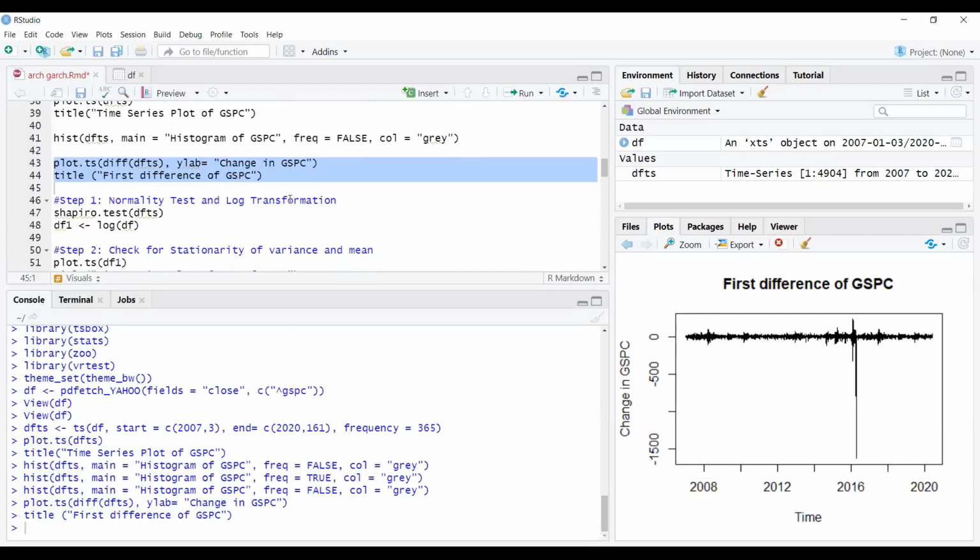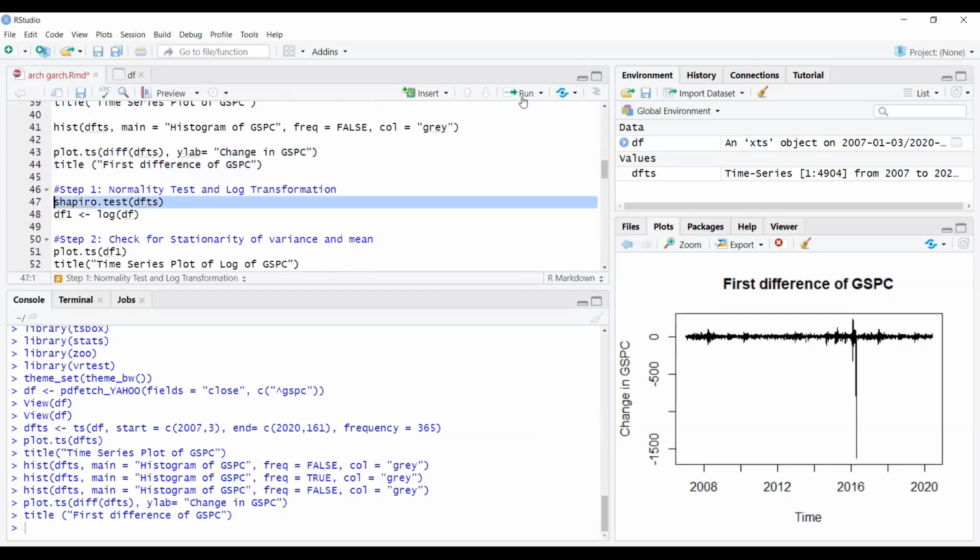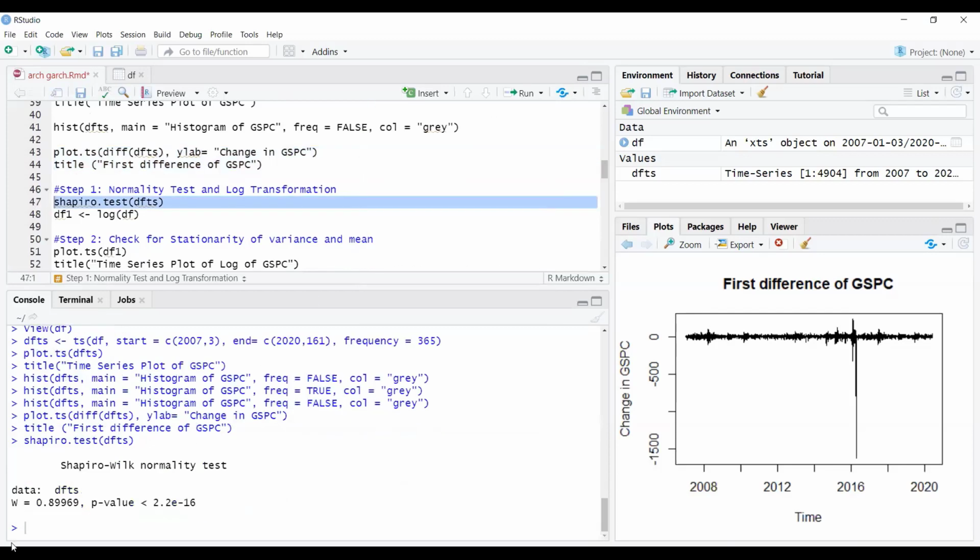Now we'll go towards the normality test. The Shapiro test is used for normality. When I run it, it shows the Shapiro-Wilk test. You can see here the probability value is less than 0.05, and the null hypothesis here is, let me write it up, the null hypothesis is data is normal, but the p-value is significant, which means data is not normal.